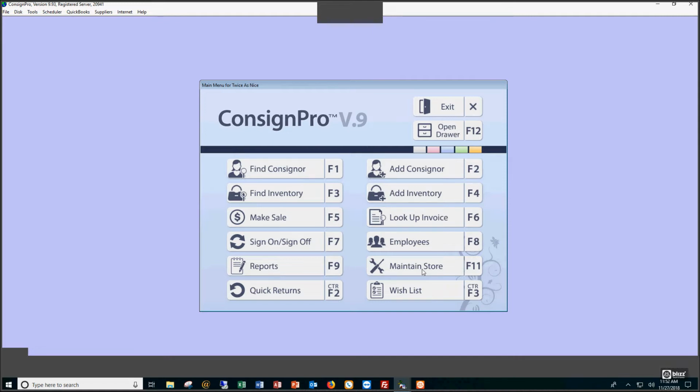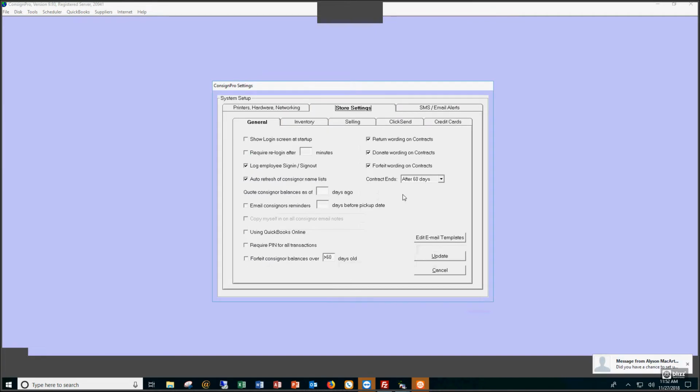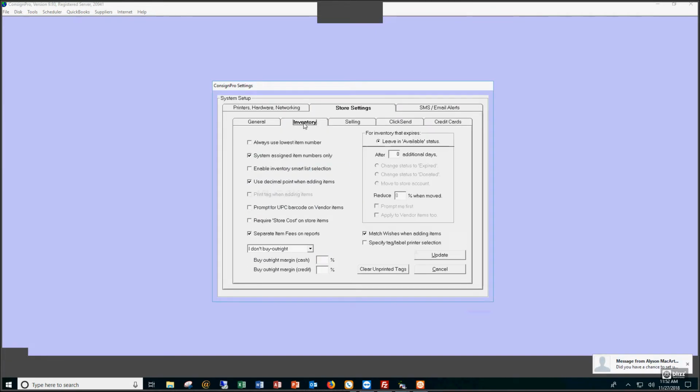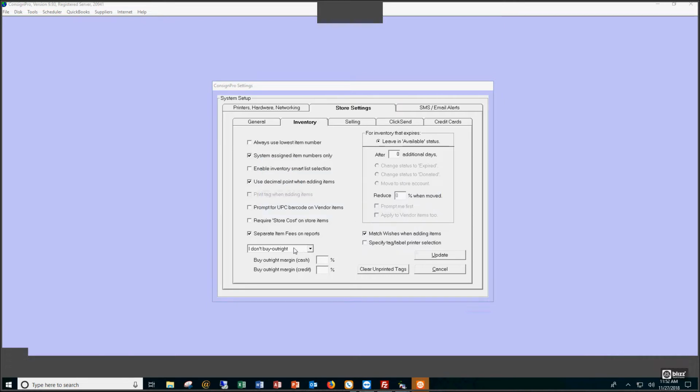The first thing we're going to do in BuyOutright is tell the system we're going to do BuyOutright and not just consignment. We're going to go to Maintain Store, Customize CP, Store Settings, Inventory. And under inventory, at the bottom of the screen, click on this little button here. We've got, I do some buy outright, I do mostly buy outright, or buy outright is all I do. Now, there are some other choices in there. I don't do buy outright, that's our default setting. I'm going to select buy outright is all I do.